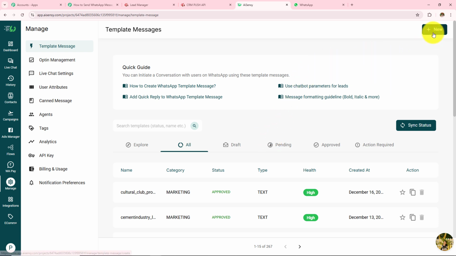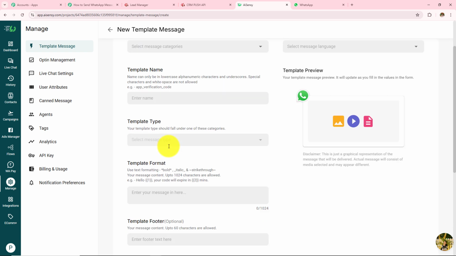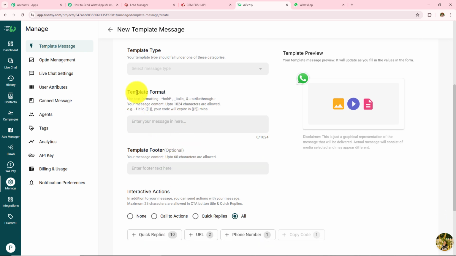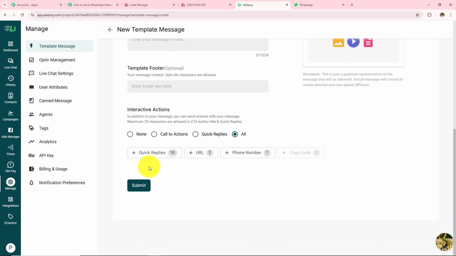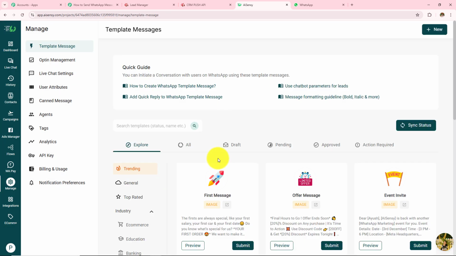Now if you want to create a new template, you have to simply click on this top right corner in new. Then you have to select the template category, then you have to name this template, then you have to select the template type, after which you have to draft the message in the way that you want to send. Then you have to select the template language, after which you simply have to click on the submit. Now after your template is created, you have to create the campaign for the same template.